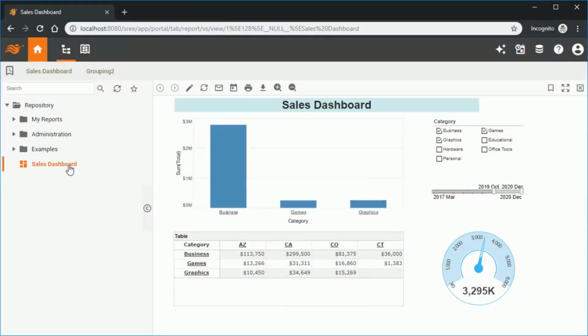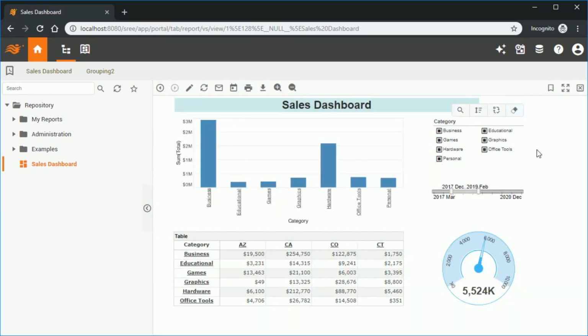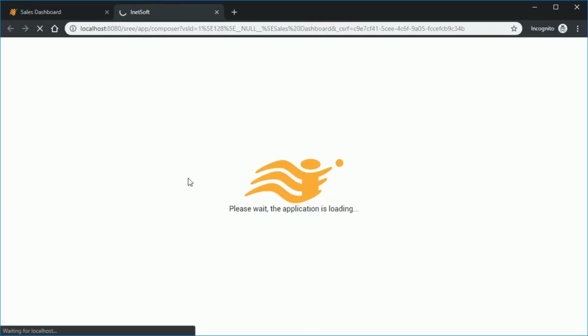Here's the dashboard as it appears in the user portal. You can see that our filters are functional. And the dashboard behaves just as we would expect. We can now return to Visual Composer to make some further edits to the dashboard. We can do this by opening Visual Composer the way that we did earlier, by selecting the dashboard option in the Create button, or we can press the Edit button in the toolbar of the dashboard. This will open Visual Composer with the dashboard open for editing.